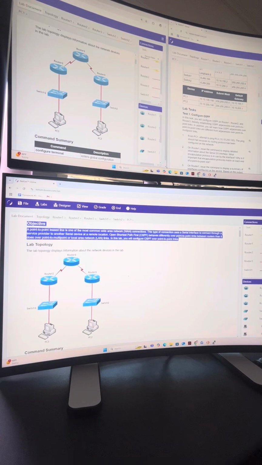So if we take a look at our topology, we see that we have two point-to-point links from router 1, one to router 2, and one to router 3. And then router 2 has its own subnet, and router 3 also has its own subnet. And both networks have their own individual switches as well, okay?